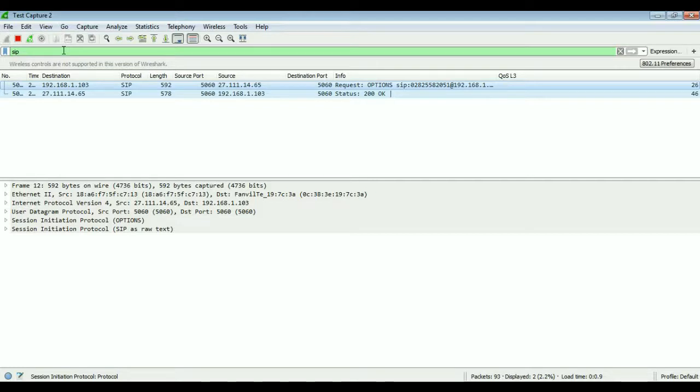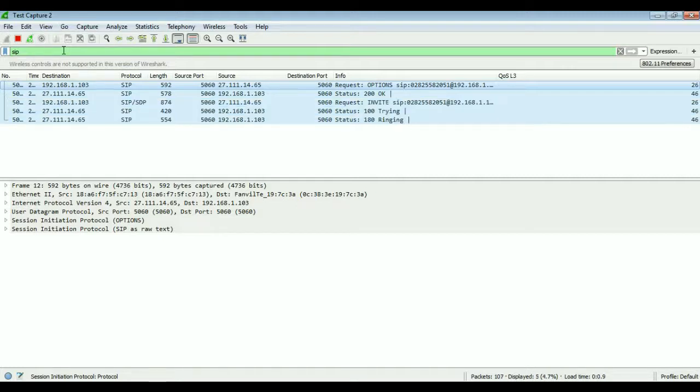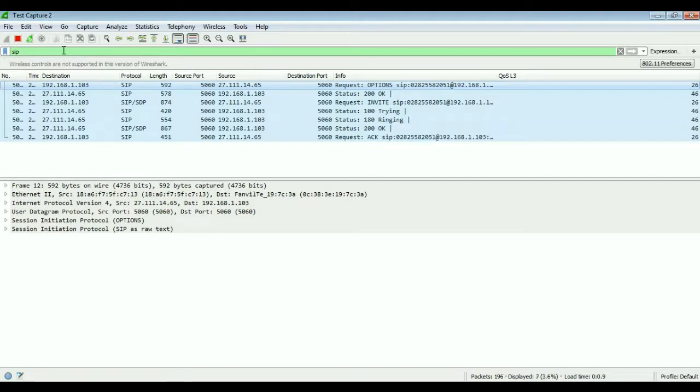So let's just put a call through. Let's see the traffic get generated. So I'll just make a call to this phone from a cell phone. Phone call comes in. You can see the invite coming through, and it's trying, and it's also telling me the phone is ringing. So I now answer the phone.